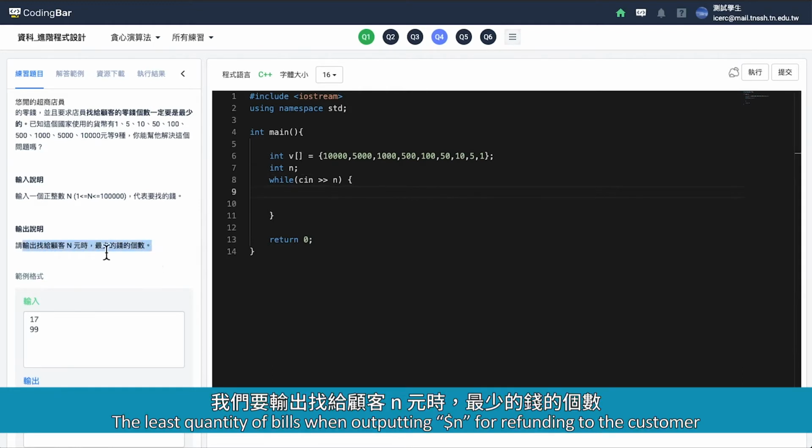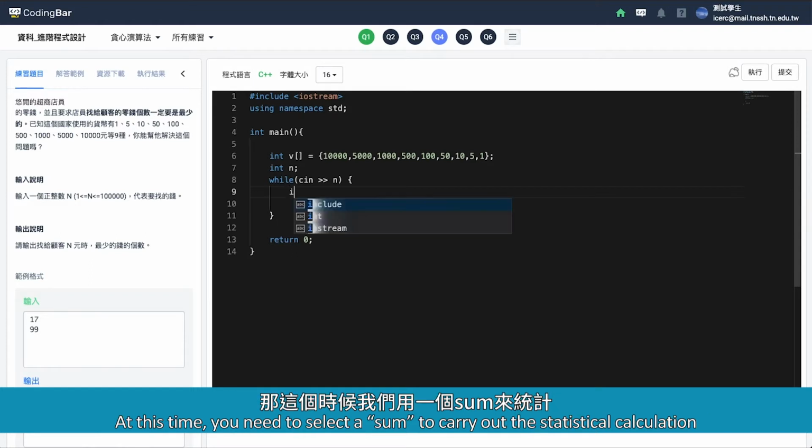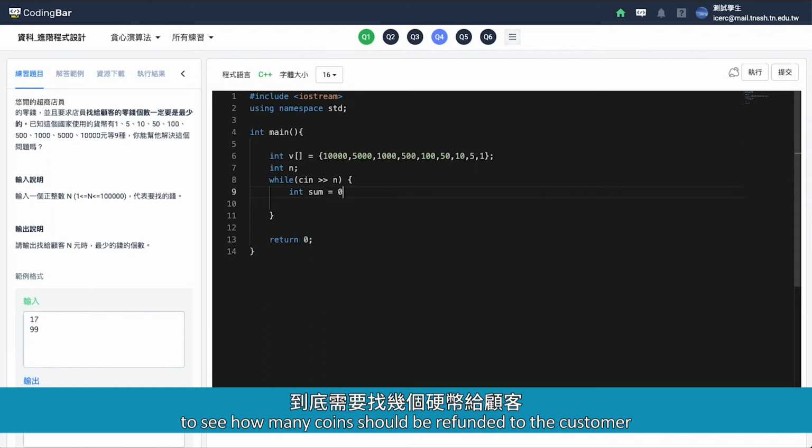The least quantity of bills when outputting in dollars for refunding to the customer. In this case, it is only required to know how many coins should be refunded. At this time, you need to select a sum to carry out the statistical calculation to see how many coins should be refunded to the customer.